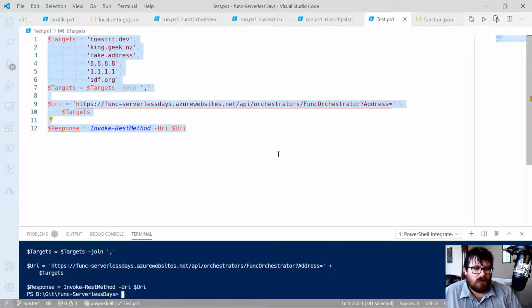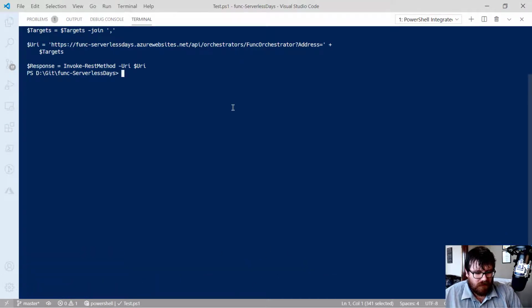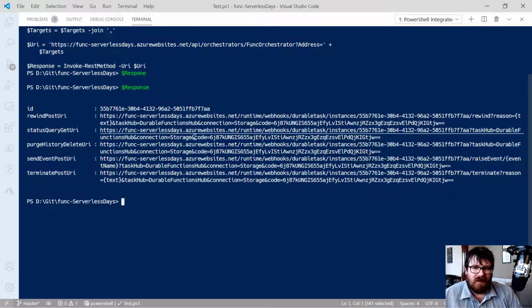Now, the first time you do this, it can take a little bit of time to actually kick in, but that ran quite fast. So armed with that response, I get a number of additional URLs which allow me to go and check that orchestration. The one I'm interested in is my status query get.